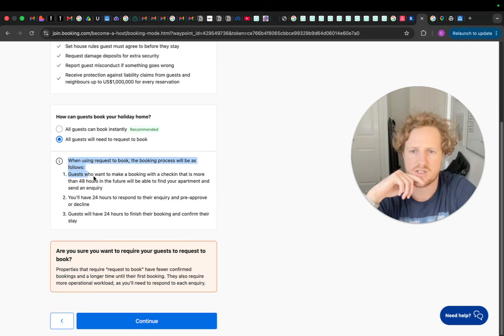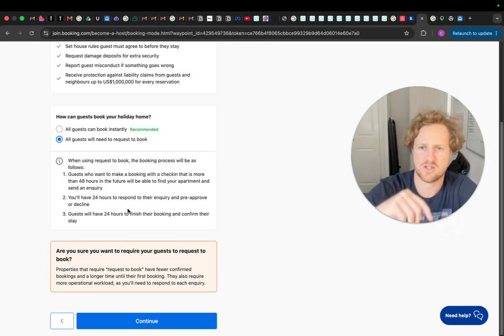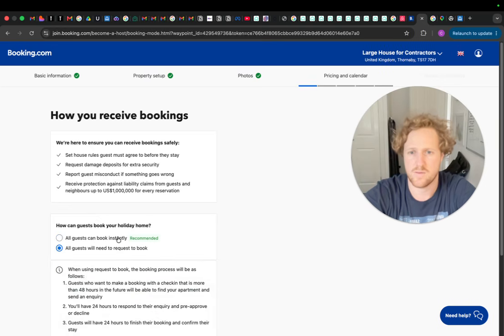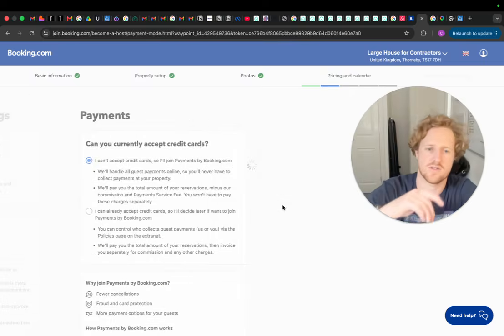There we go. So it tells you about the request to book. But again, if you're ready to go and everything's perfect, you can just click that one, which is instant book. So I'm going to just use that one for now.